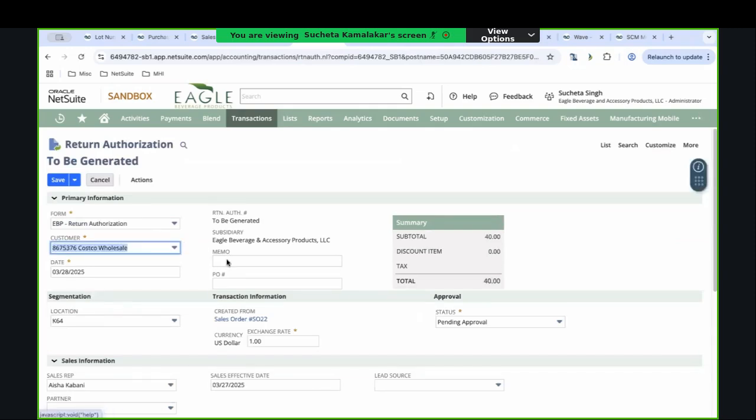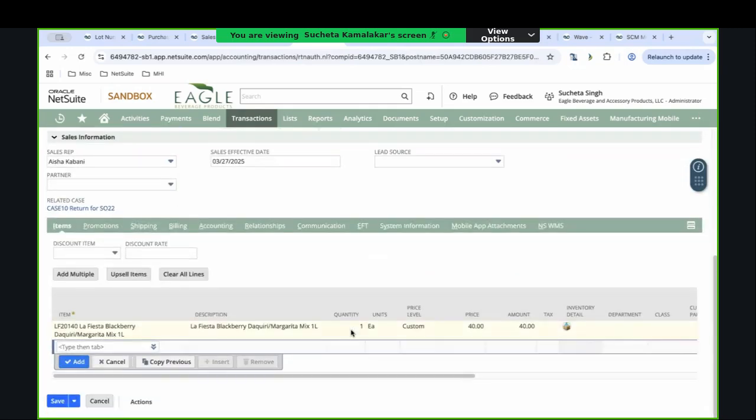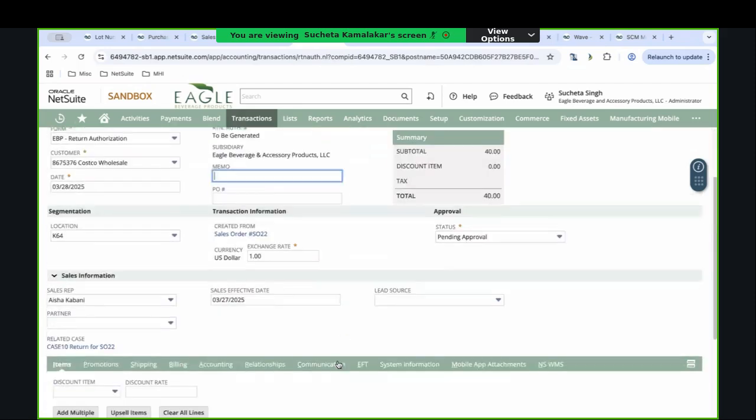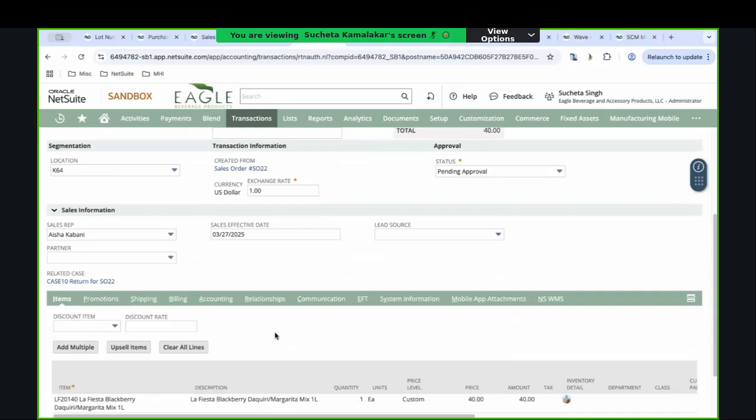So now this opens the RMA screen. I know we went through multiple steps, but really all we did was create a case and click on search transaction. That's really all we did. And whatever I had selected in the previous screen appears here. If I want to put a memo, I believe you have, let me check.